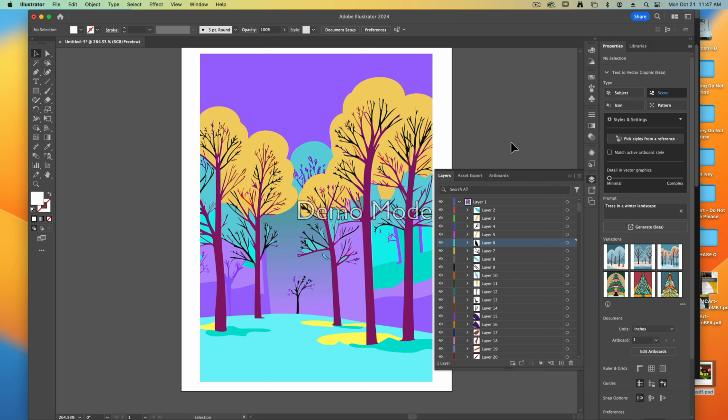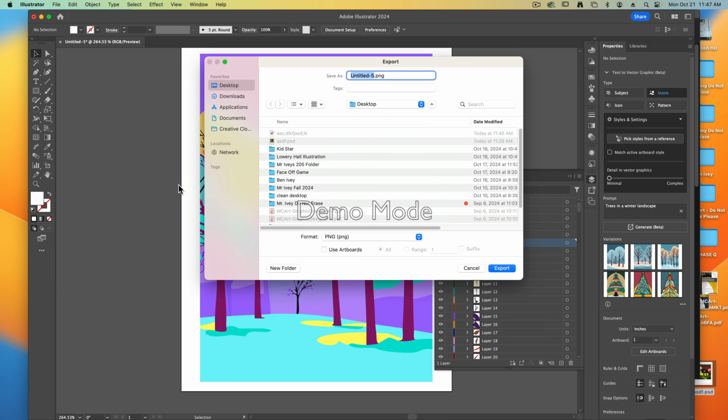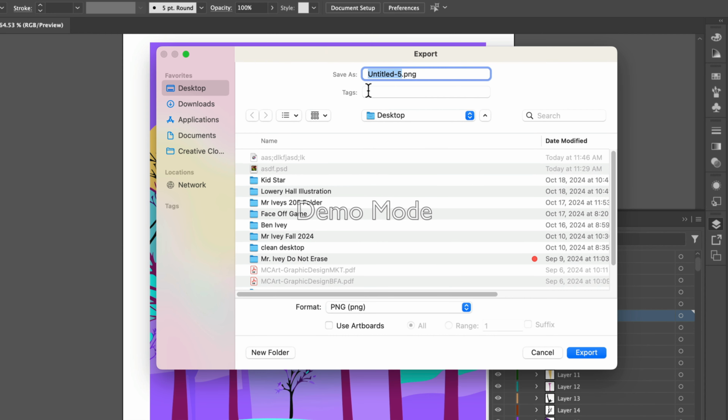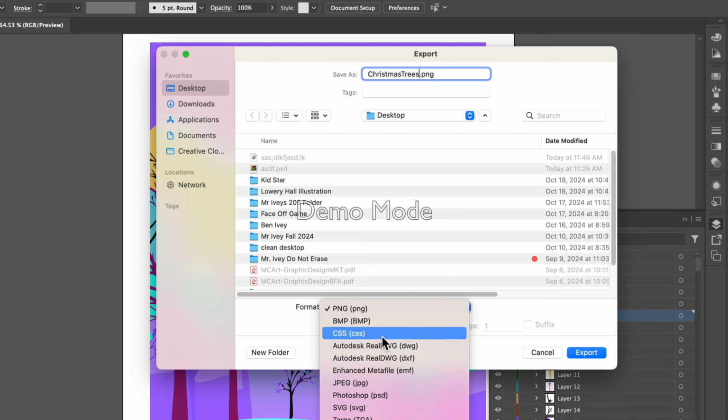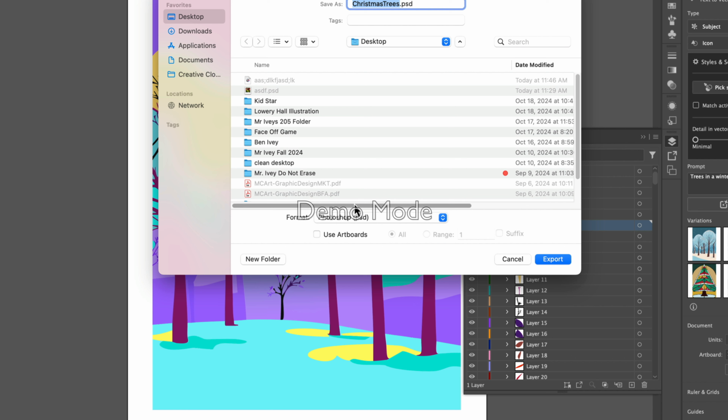Now with it done, let's export this as a Photoshop document. Go to File, down to Export, and choose Export As. Make sure you know where your document is being saved to, and let's give it a name. Choose the format, and check your format as being Photoshop. Now that it's a Photoshop document, choose Use Artboards and say Export.